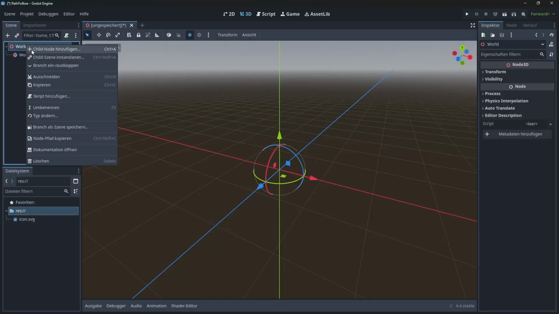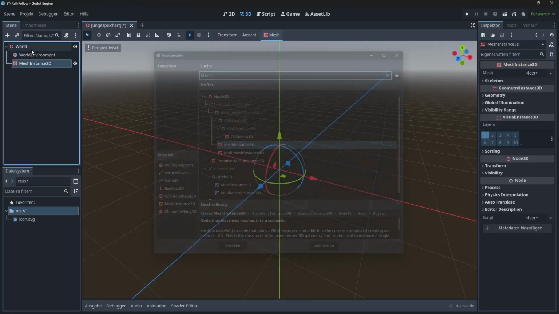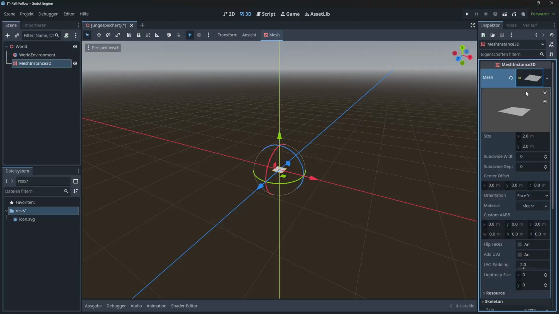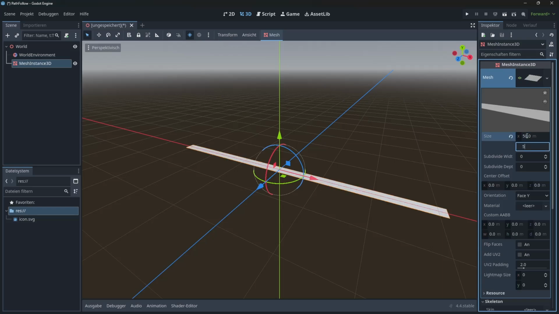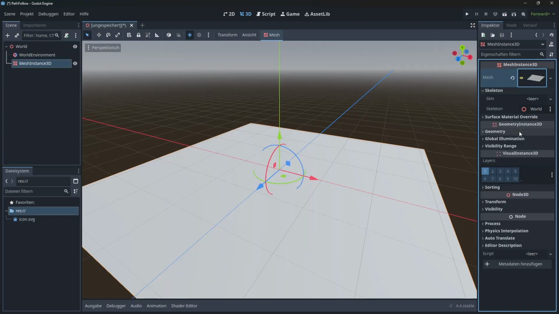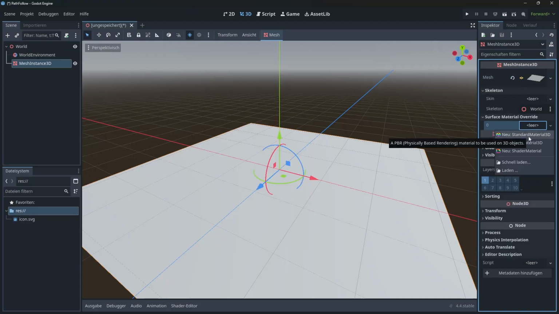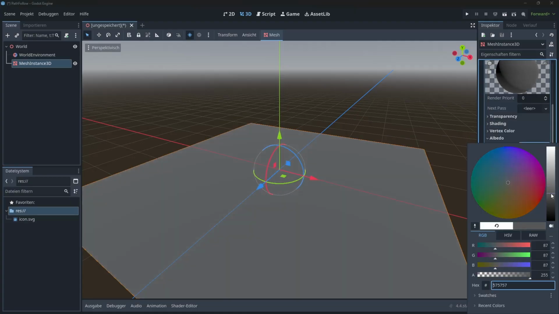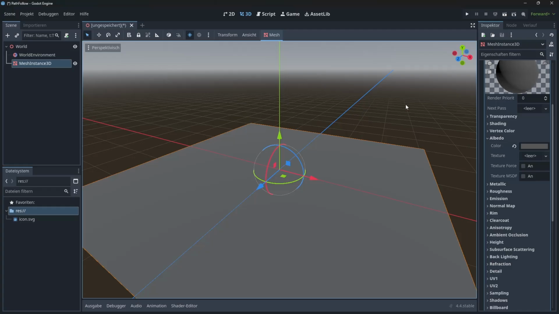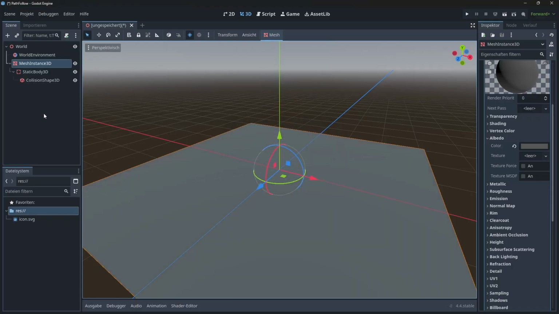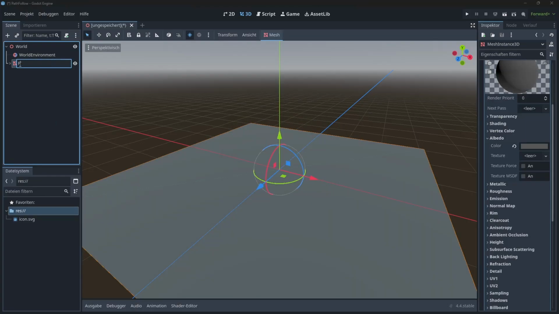After the world environment setup, add a new mesh instance 3D to the node 3D. Set the mesh to plane and give it a size of about 50 by 50. If you want, you can change the surface material to a darker color. Click on the Mesh tab at the top and create a collision-shaped 3D as a static body 3D child. That is the floor for our character.